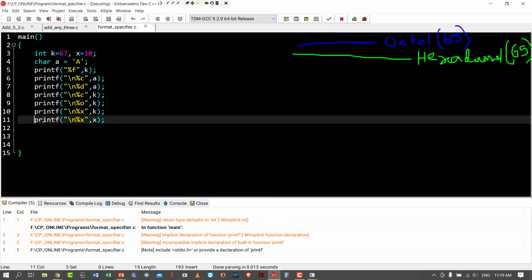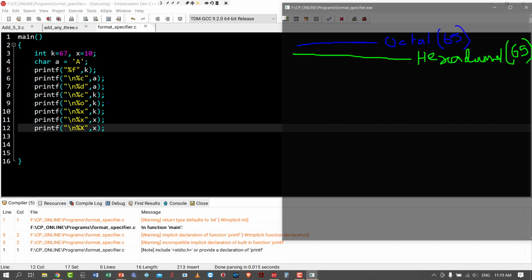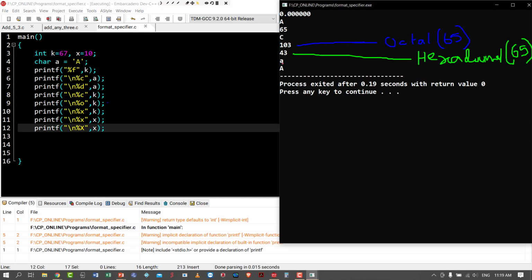So one more thing. Suppose instead of small x in this format specifier, I am giving a capital X. You just look at the output. Here I got a capital A. Earlier I got small a. So I hope you understood the difference between percentage small x and percentage capital X.